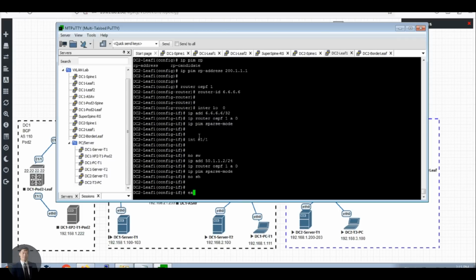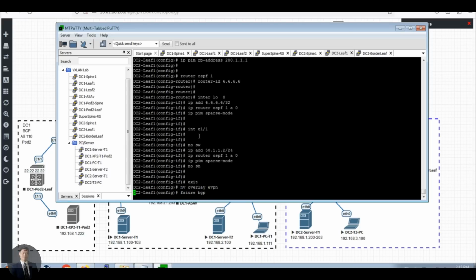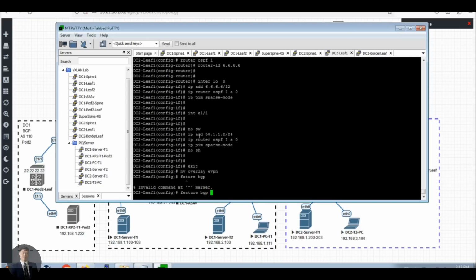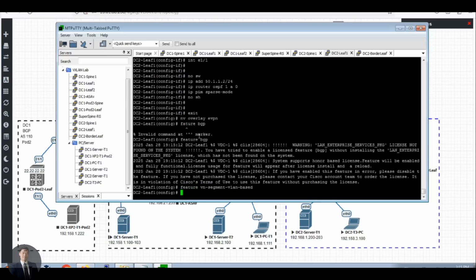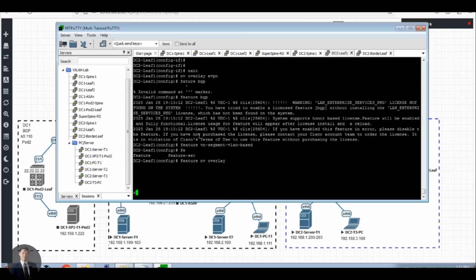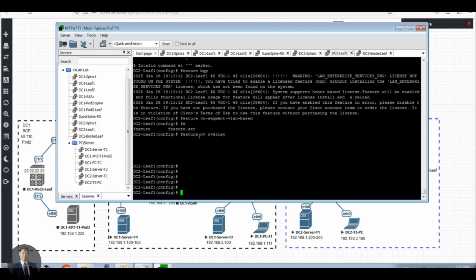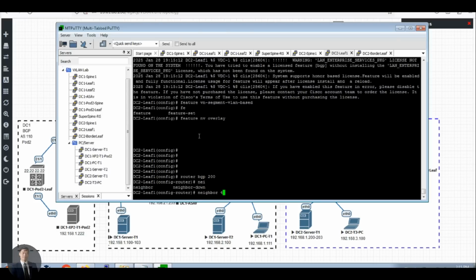Next thing is we enable NV overlay EVPN, feature BGP, feature VN-segment-vlan-based, feature NV overlay. Okay, those are all the features we have to enable. Then router BGP 200. There's only one neighbor, which goes to my spine.